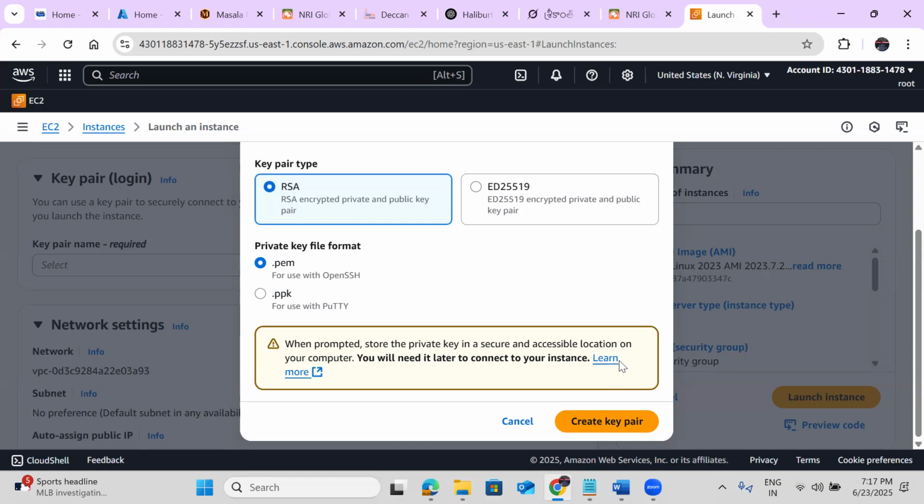PPK stands for PuTTY private key. PuTTY private key is the file format it is supporting. I always recommend downloading the .pem file itself. Even in the newer method, they're giving .ppk also.